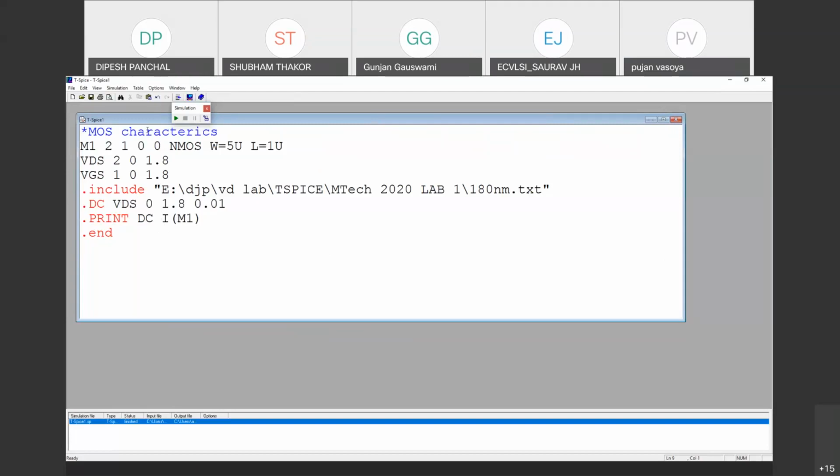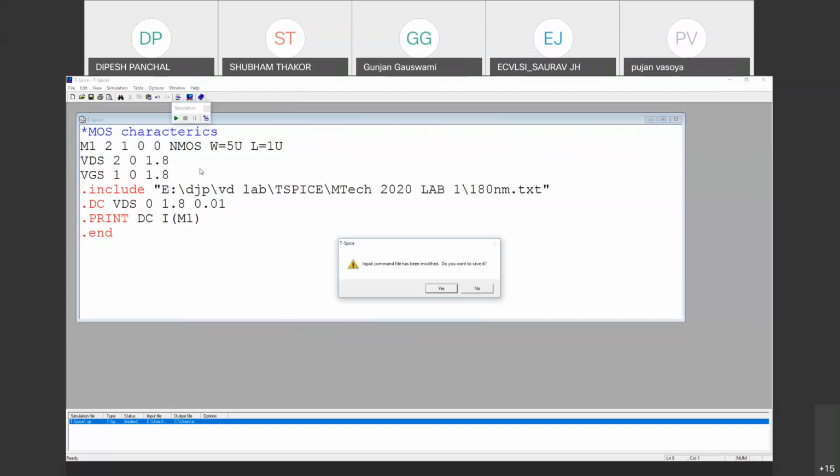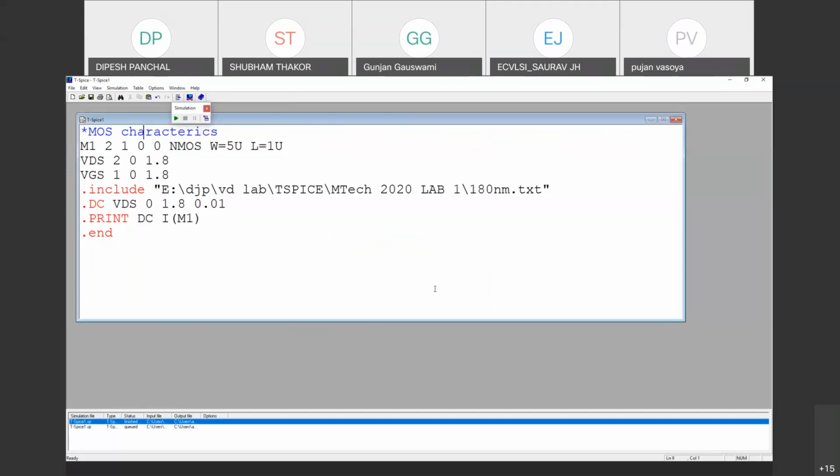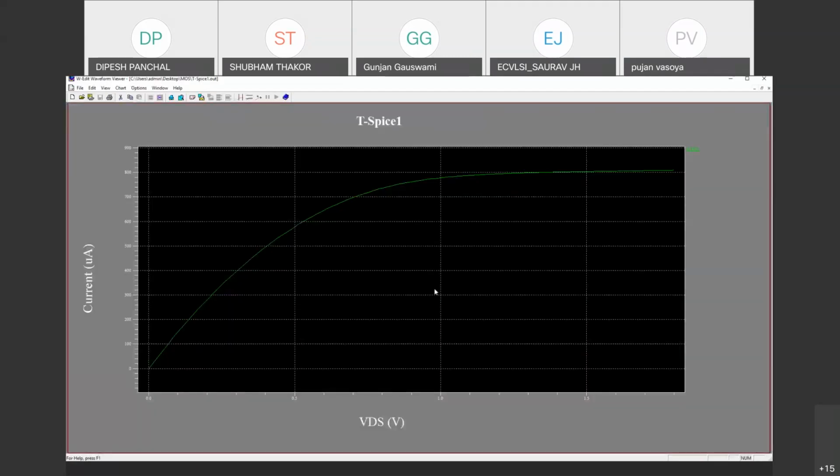So let us see. What is .dc? .dc is a command that indicates that your VDS is your DC value, 0, 1.8, any value. So this gives my VDS versus ID. If you take the slope here, you will get RON, just as you discussed in the beginning. If you take the slope here, you get some more parameters, that is called the channel length modulation factor in this region.